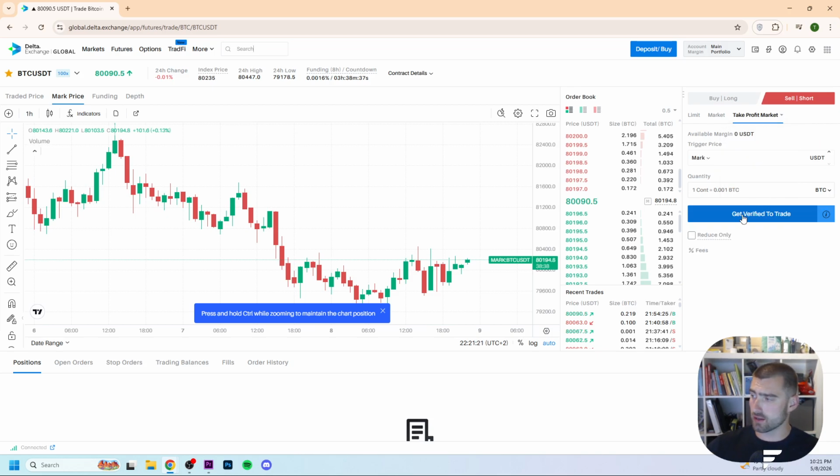I want a direct order, so I choose right here the market order. So right now we can fill in right here a trigger price. Decide for yourself what you want to do, but you can fill in right here the trigger price. And then you can fill in right here the quantity that you want to create the take profit order on. So fill that in. Then afterwards you can click right here on the blue button.